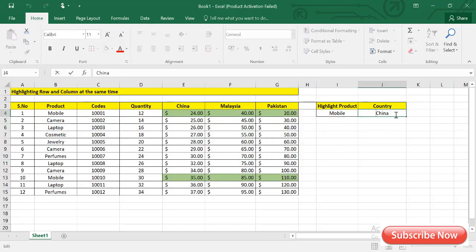So let's say if you want to call out Malaysia, this complete column is selected. Let's say you call out Pakistan, this complete column will be selected. So this is how you can use this method to call out the rows and columns simultaneously.